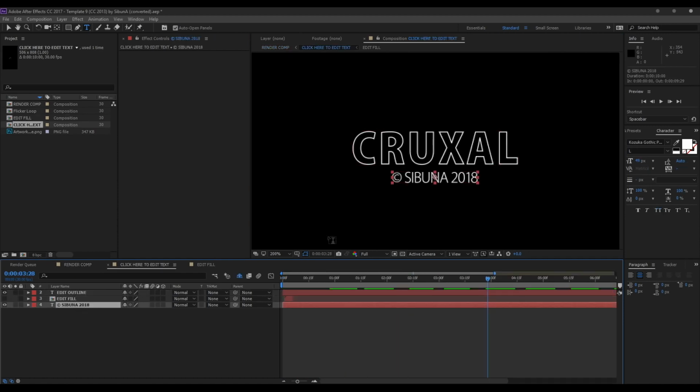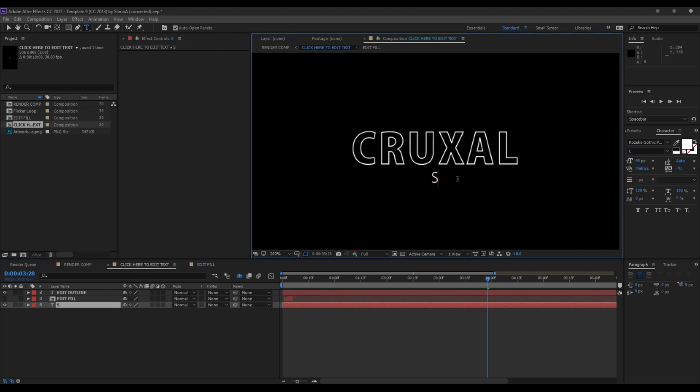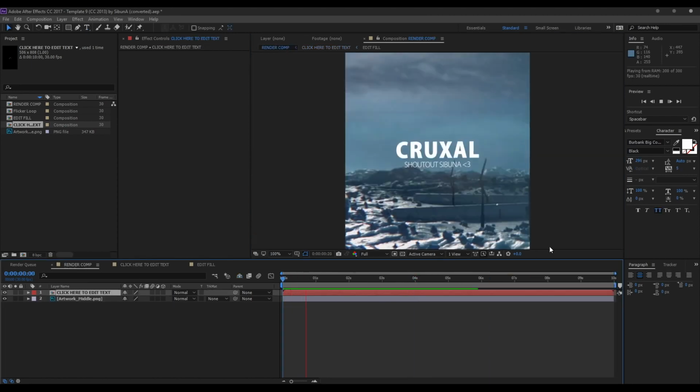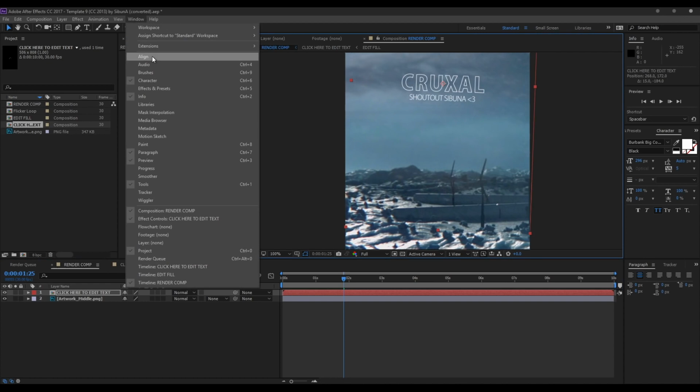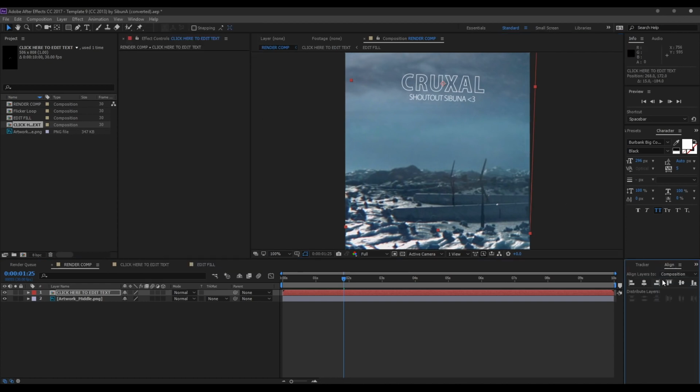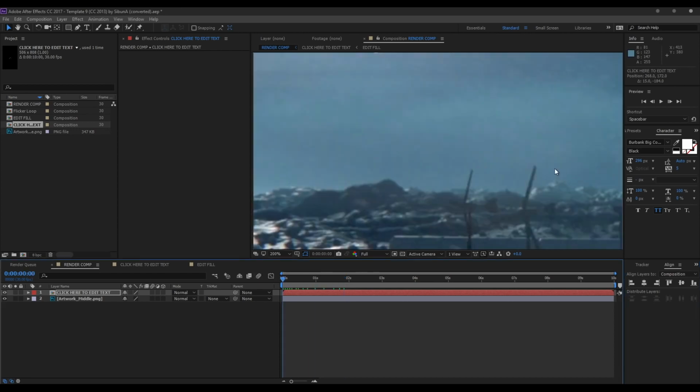Now you can also change the bottom text here. Everything is customizable in his presets, which is awesome. I'm going to say shout out Sibuna with a little heart. And now when I go back to my full render, you can see it says that. So now if I want to move this, you just make sure you're on the move tool. And if you want to align it, you go to window, turn on align, and it'll bring you this little window in the bottom. And you just click this horizontal center alignment to make sure it's all centered, because as you know, you want that all centered.